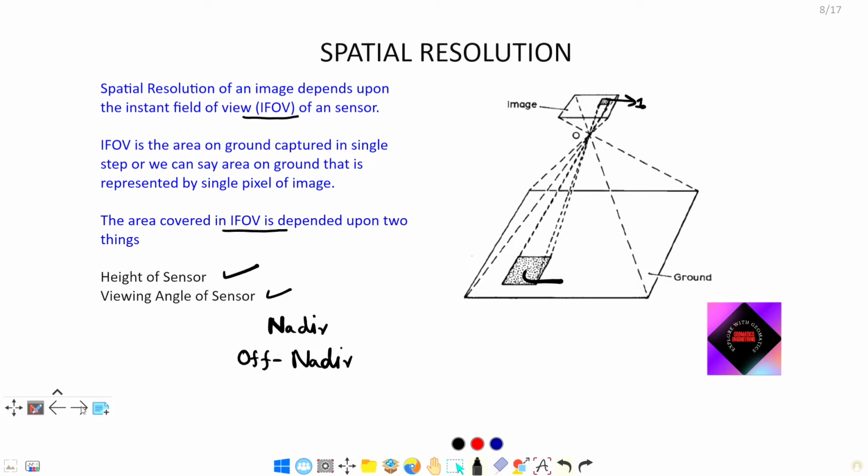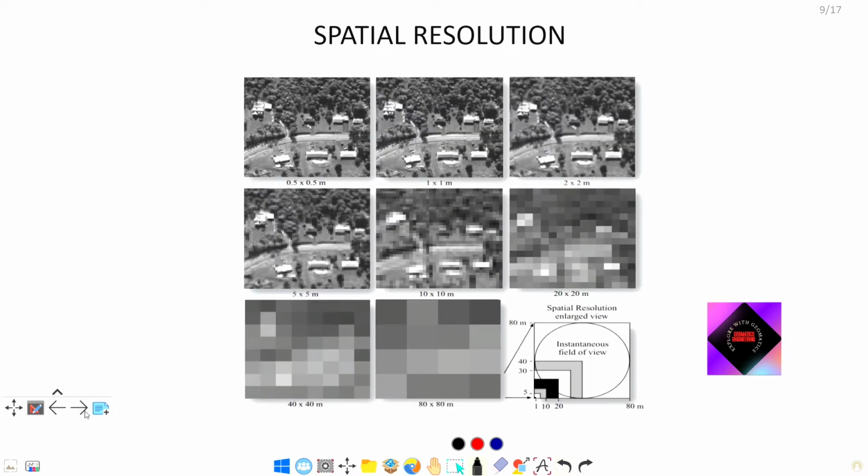Now moving further, it is also an example. Different instant fields of view are there, and their resolution and their image are represented here. Have a look over it.